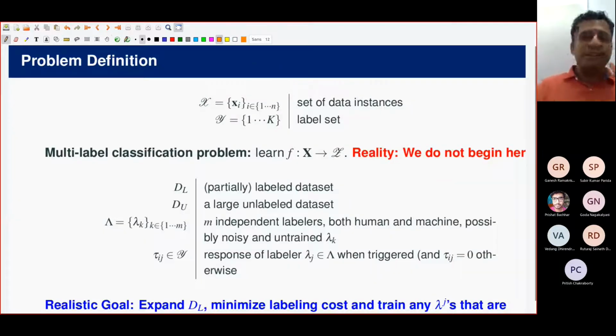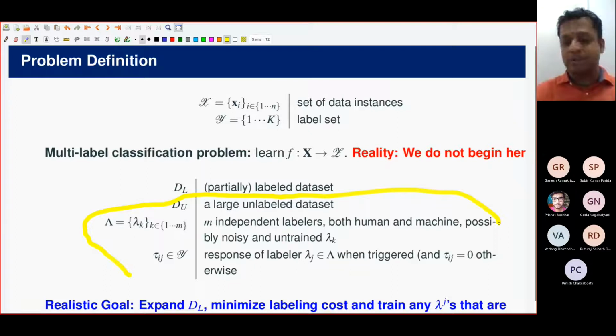Okay, so this is a big problem definition. I'm also hoping that some of you get inspired to tackle this big real issue. The reality is we have some data instances and maybe a label set, well, we hope to have. But often what you have is a large unlabeled data set. You may have a labeled set, but it may be partially labeled, or you may have none of them. But you have labelers, both human and machines, possibly noisy and untrained. You can think of them as having some parameters lambda. So the idea is you want to even learn those parameters lambda.